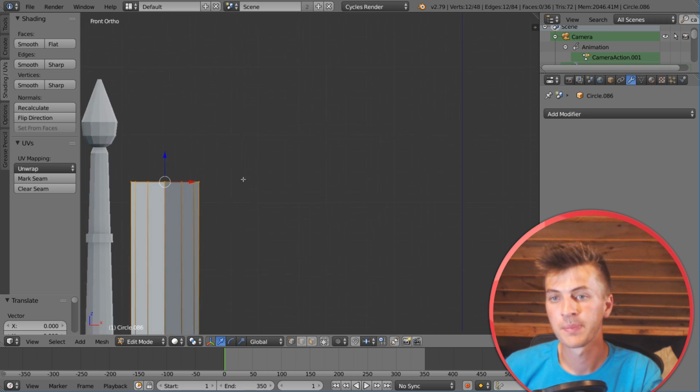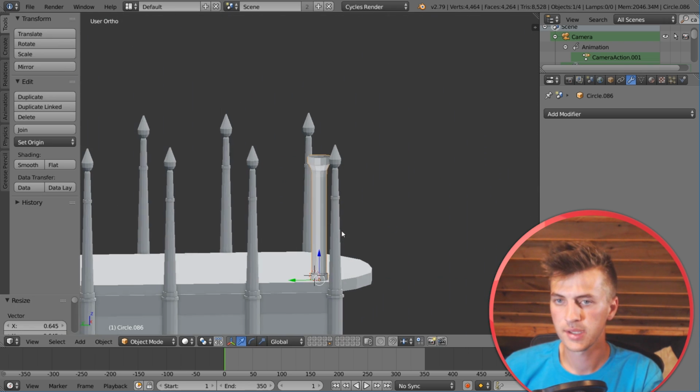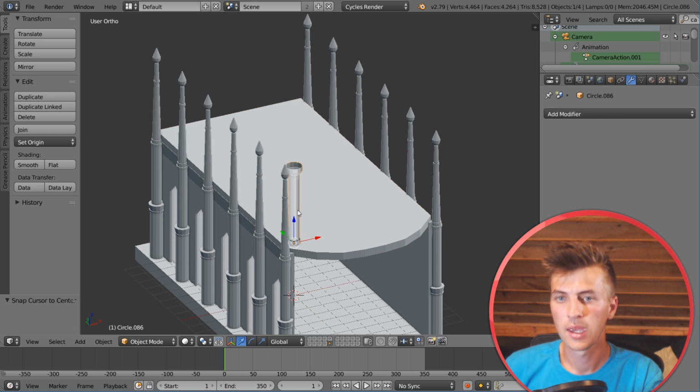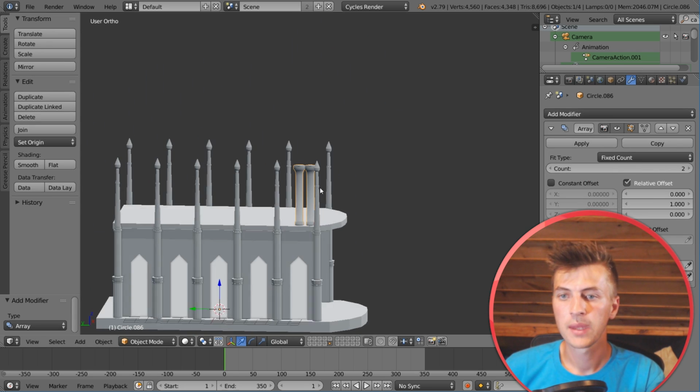So up here I'm going to create a new kind of pillar, basically using the same process I did to create the other pillars, just extruding up and giving it a few edge loops to make it look a little bit more medievally.